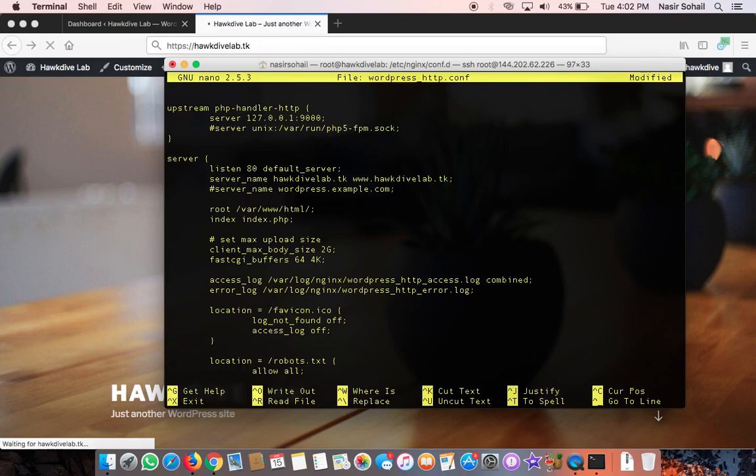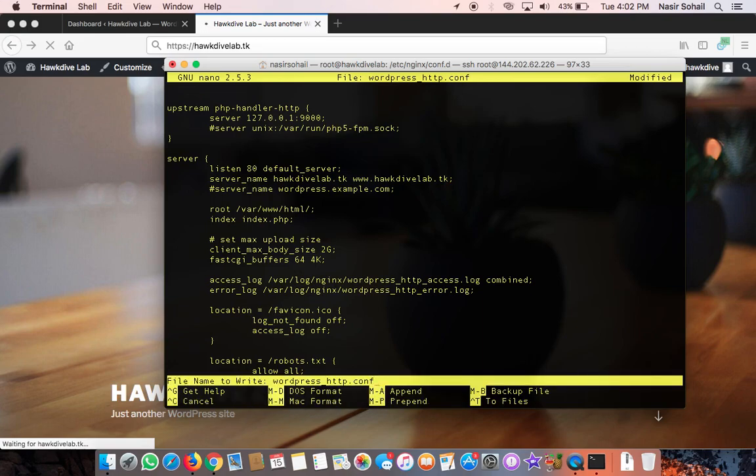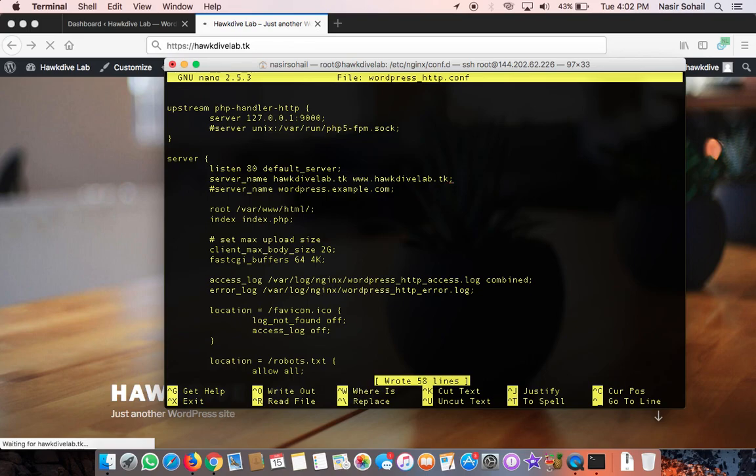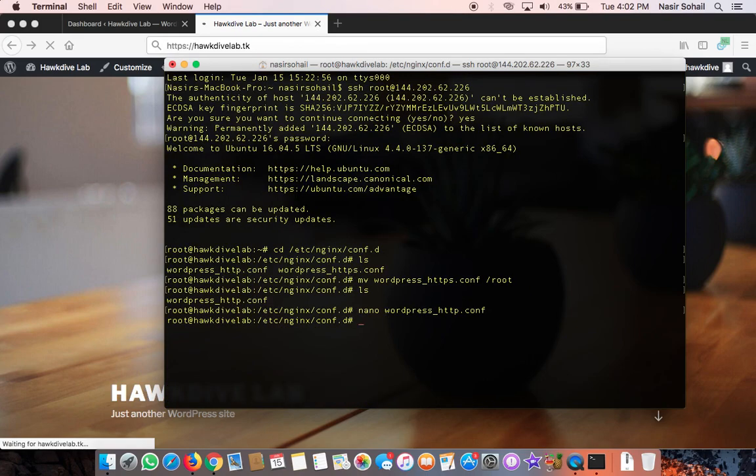So that was all we needed to do here, and now I'll save this file by pressing Ctrl O, hit enter, and then Ctrl X to quit. And now you need to restart the Nginx service.